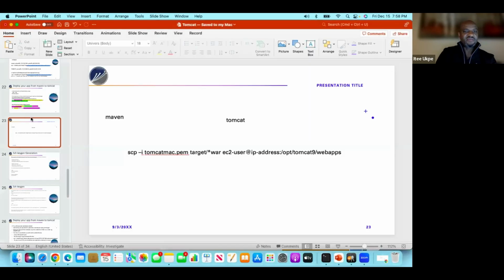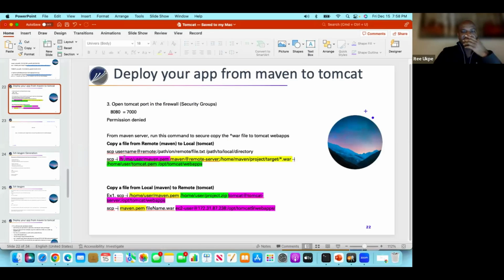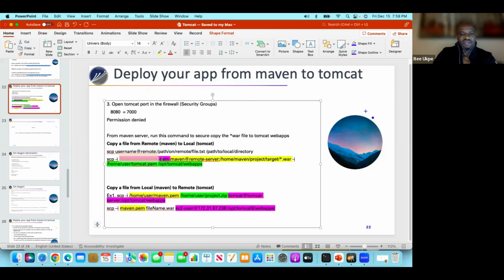I have it here in the PowerPoint. So this is the command. I highlight this so that you don't think it's continuous. This is scp -i. Then this is your key pair that ends with a .pem. I highlighted it here.